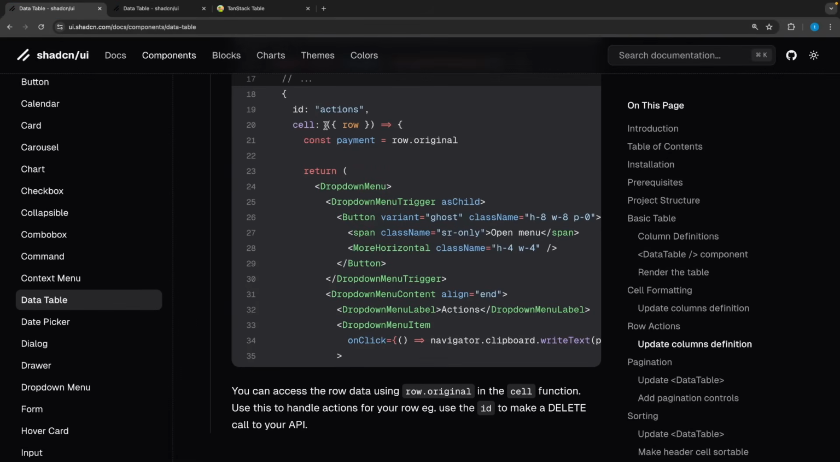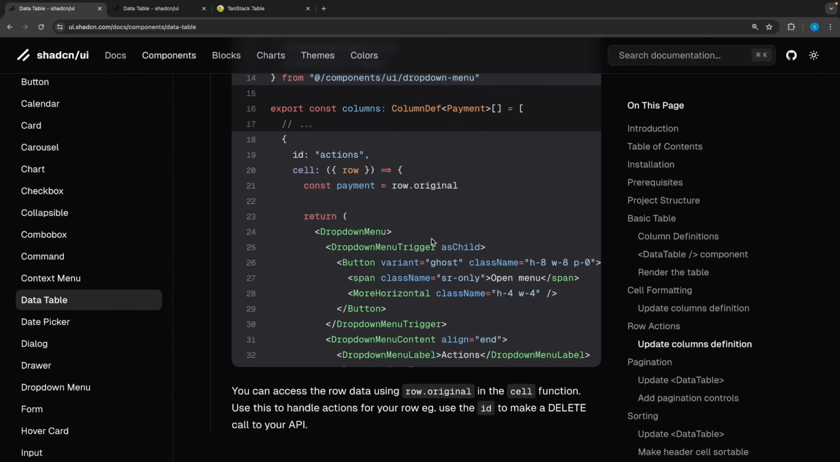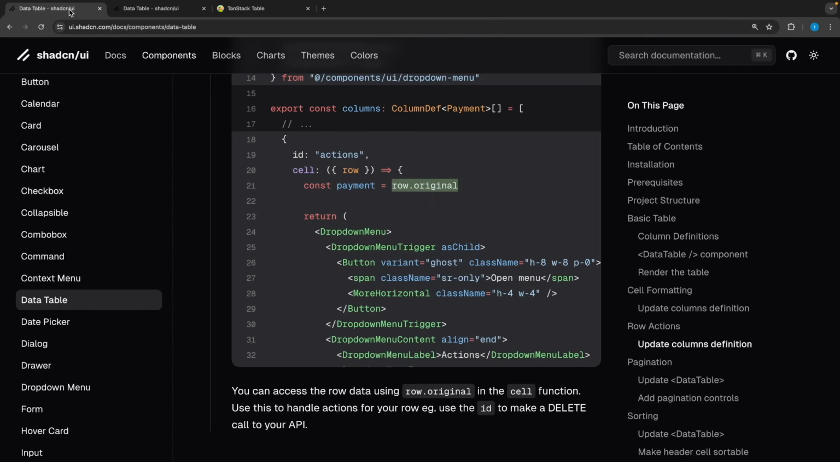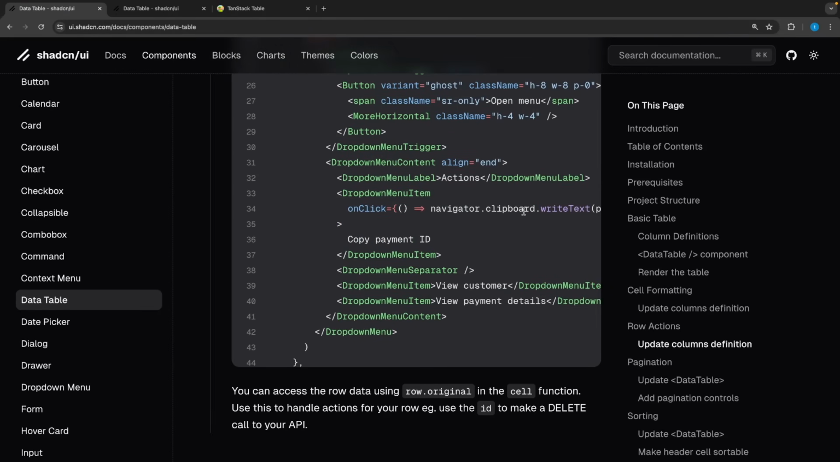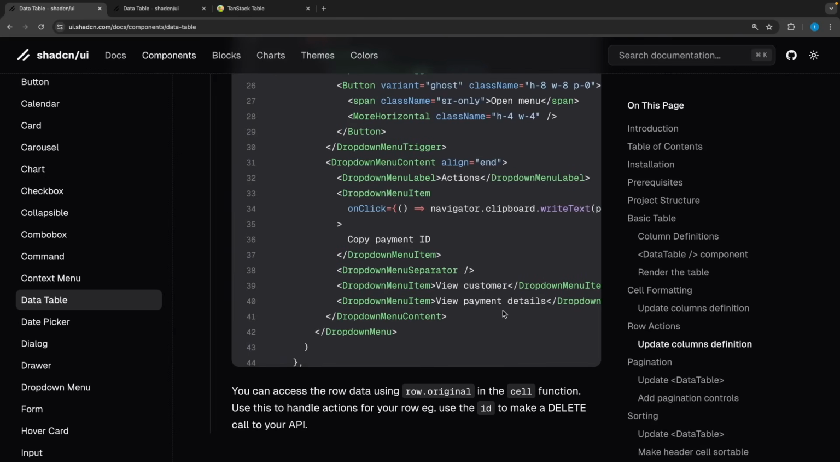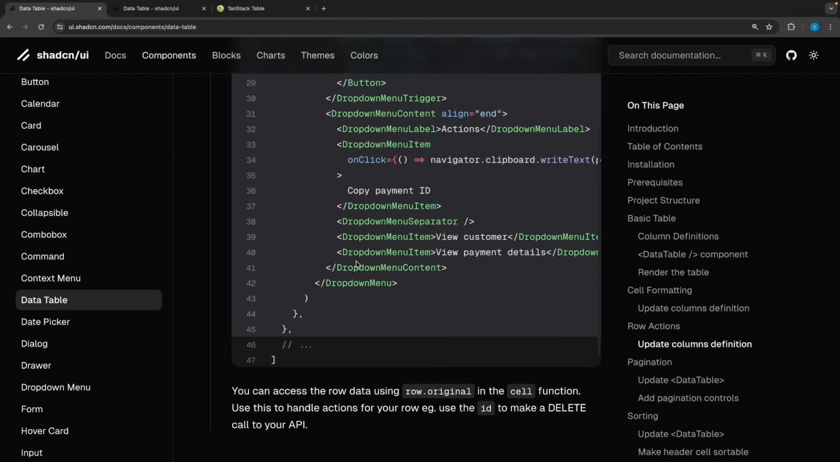And for each cell, we are going to return this drop-down menu. And here, we are using row.original. It basically returns all the row data like ID, status, email, username, and amount. And using this data, we can show different options. Like we can copy its ID, we can see the customer, we can add delete, update buttons, or whatever it might be. I'm just gonna copy this because you already know how to create a drop-down menu. Let's not waste time and copy this.